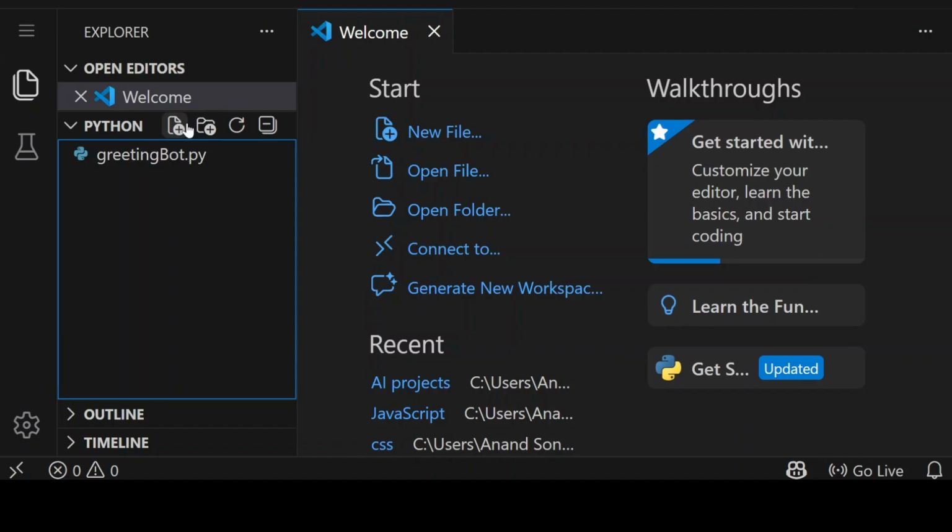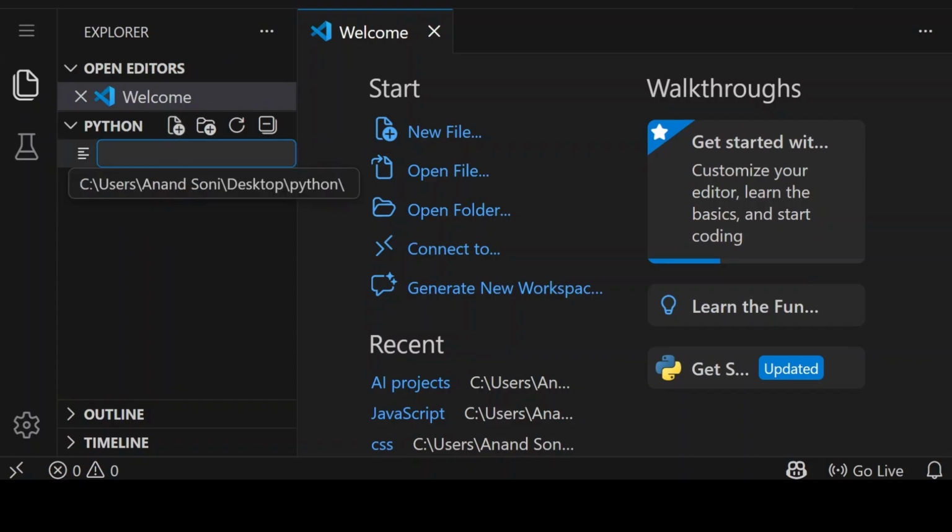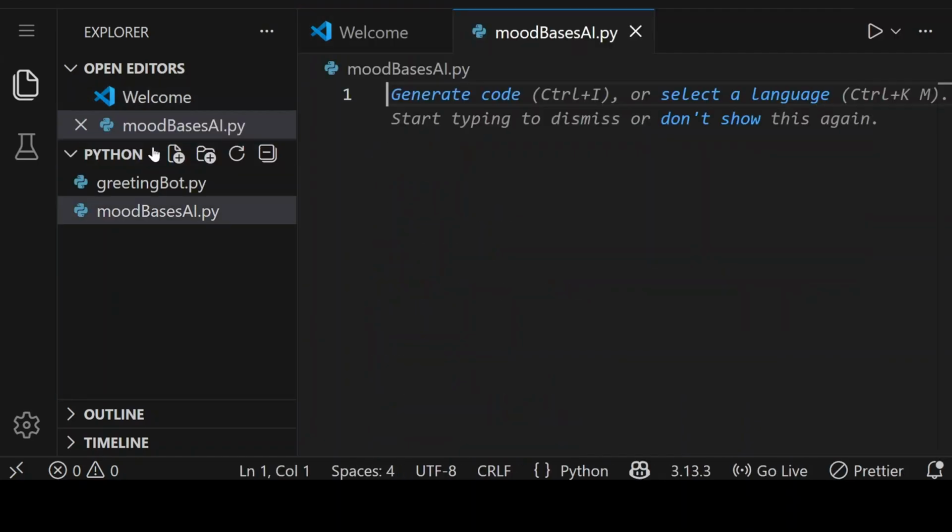So we have already created a folder on our desktop, and in this folder, we are going to create a file. So here I am creating my file, and my name is mood-based ai.py. It's a Python file, so the extension is .py.